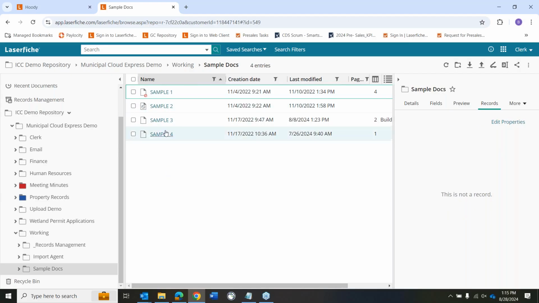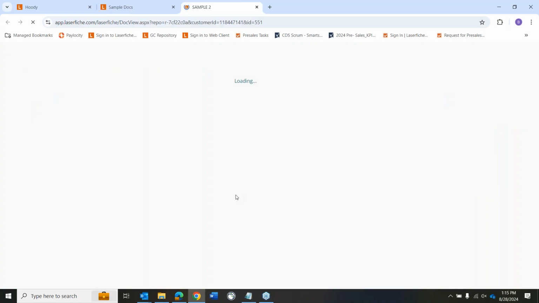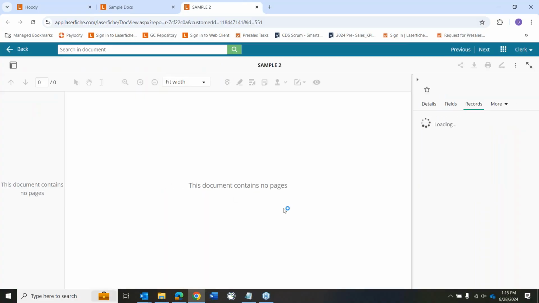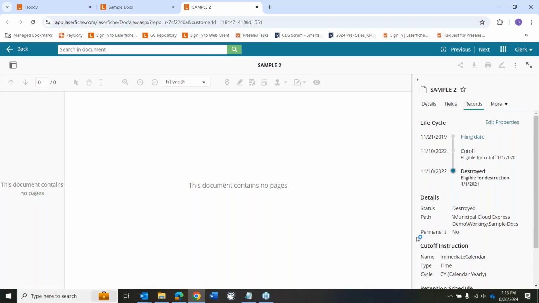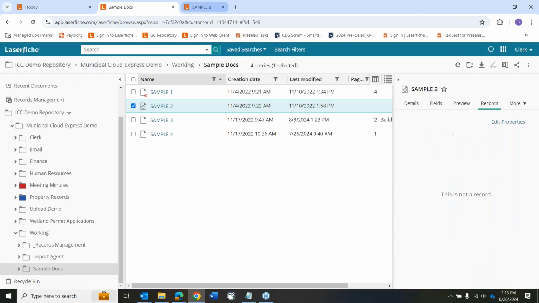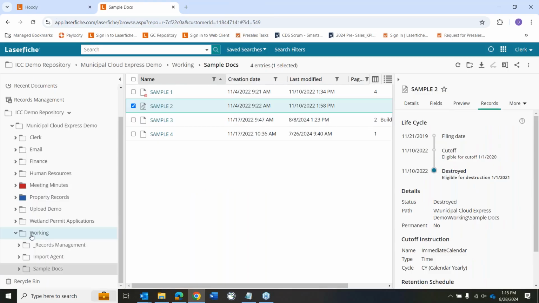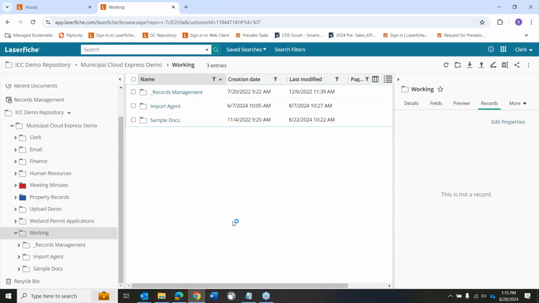I've gotten rid of the images because I've managed them to the retention schedule, but I still retain the metadata for the record. And a lot of people do enable this feature. It does allow you to see when it was destroyed. So if there is a freedom of information request, you can say, we got rid of the records as per the retention schedule back in 2022. Okay, so that's records management. We're not going to talk too much more about that. We're going to move along in the Laserfiche demo here.